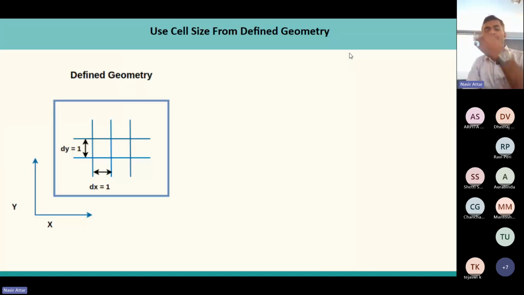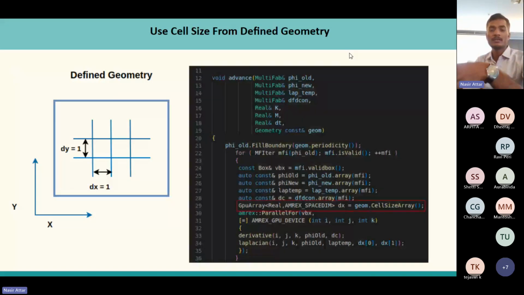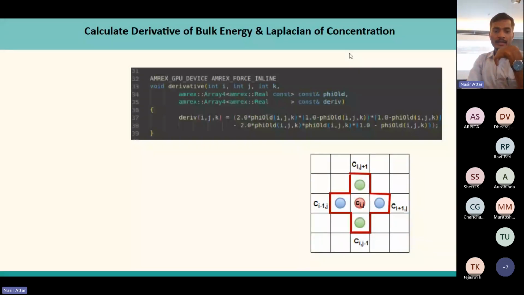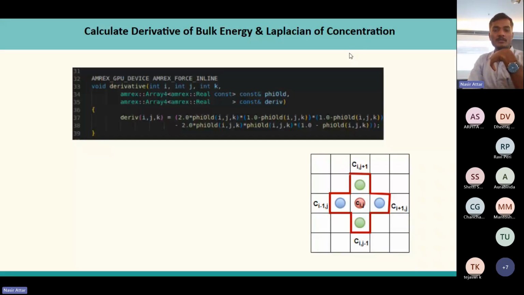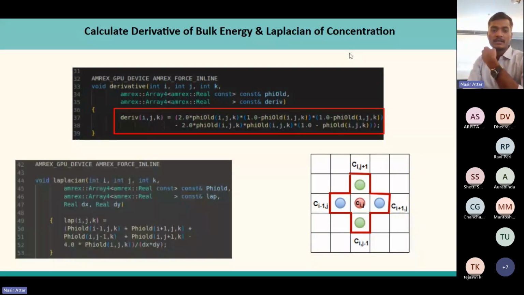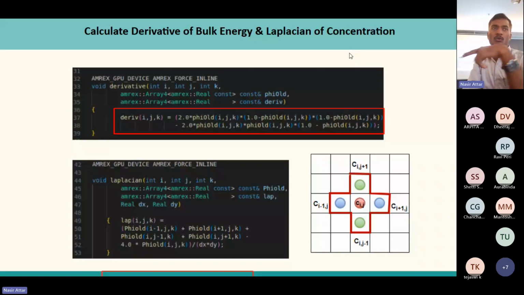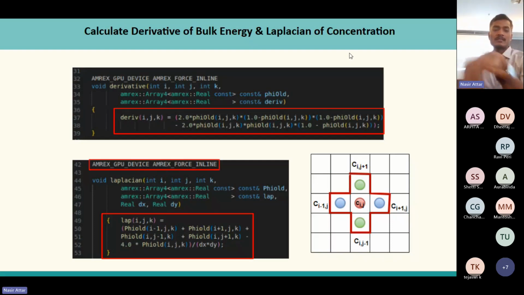After fill boundary, we can access the dx and dy value from our defined geometry by using this function, geometry dot cell size array, and we can use that for the next computation. Then we can take the derivative of bulk energy and Laplacian of concentration on this 5-point stencil. This is the code to take the Laplacian of concentration. And this AMReX GPU device, AMReX forceinline, pushes the calculation on the GPU device if we're running on the GPU.